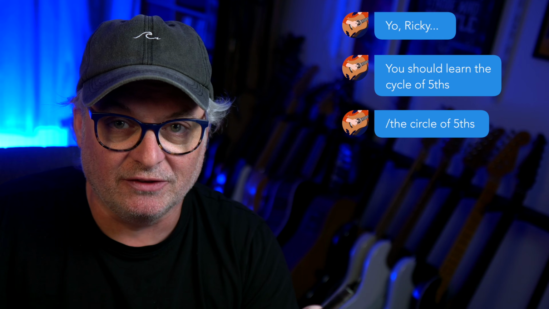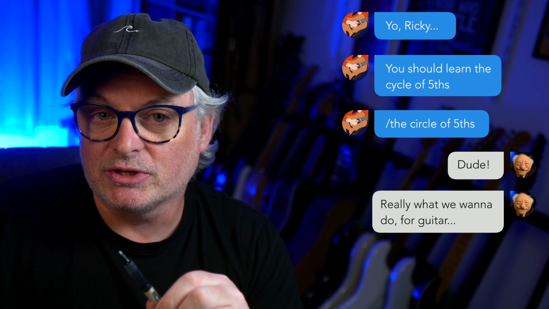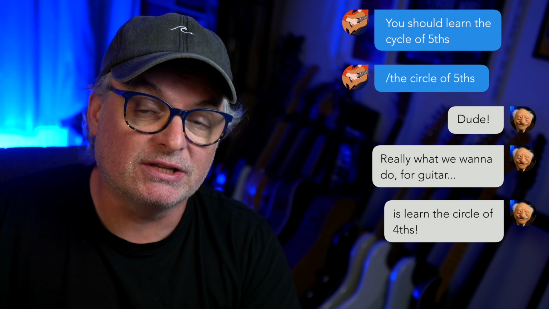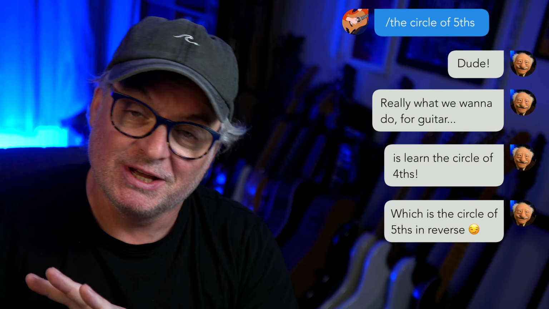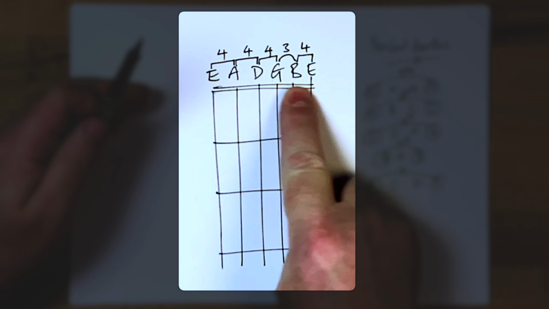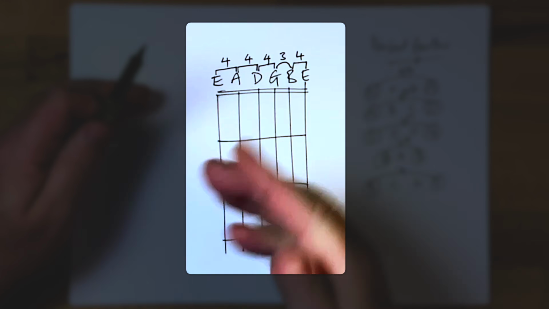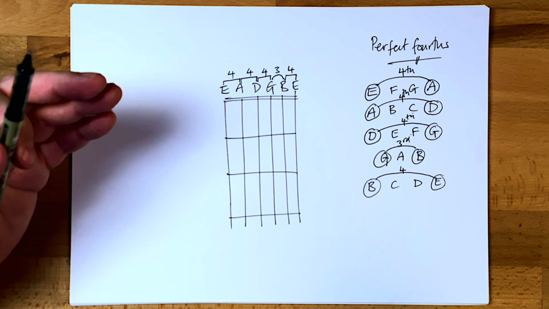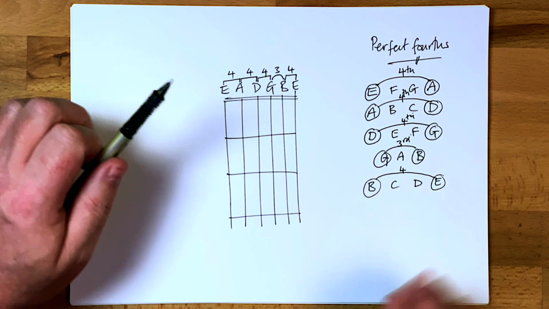And this is one of the things that I think is pertinent to understand: when people say to learn the cycle of fifths or the circle of fifths, really what we want to do for guitar specifically is to learn the circle of fourths, which is the circle of fifths in reverse. Because if we look here, we can see that there are fourths moving across here. This is going to explain a lot later on as we go through how to understand chords in keys and all sorts of good stuff like that.